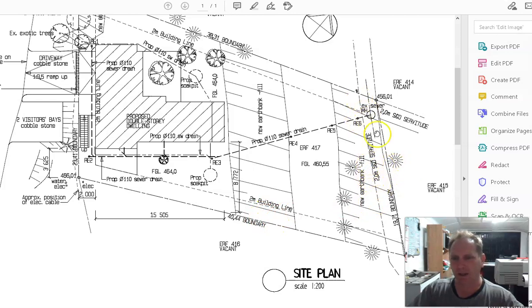That's a servitude, not actually a building line. So what's a servitude? Well, a servitude is usually where pipes are. Occasionally they're right-of-way servitudes, which means the neighbor can use it and drive through your property. But for now, that's what it is.